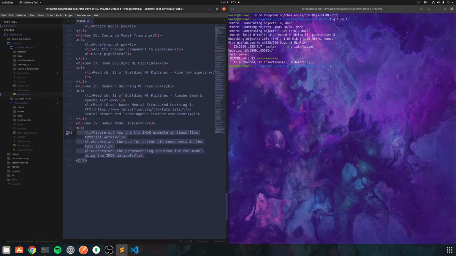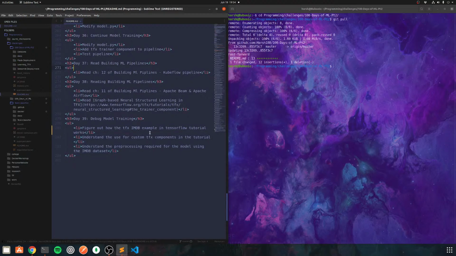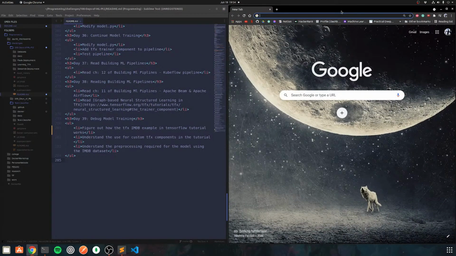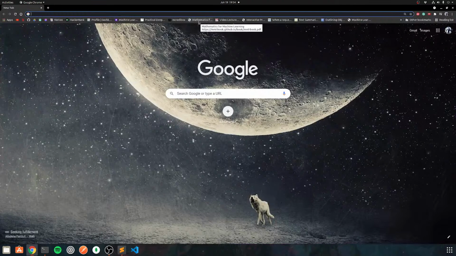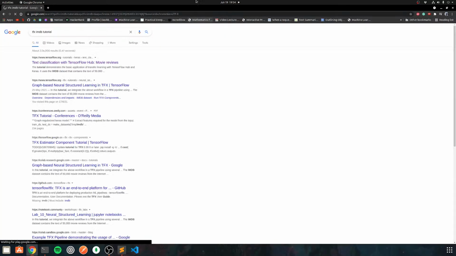So I guess today is just mostly reading up and figuring out how to pre-process the data and kind of just debugging where my mistakes are. I'm not sure if I'm going to be able to find and implement the changes today itself, or if I'm going to be pushing the implementation of the new fixes to tomorrow. We'll see at the end of the stream. So first things first, TFX IMDb tutorial.